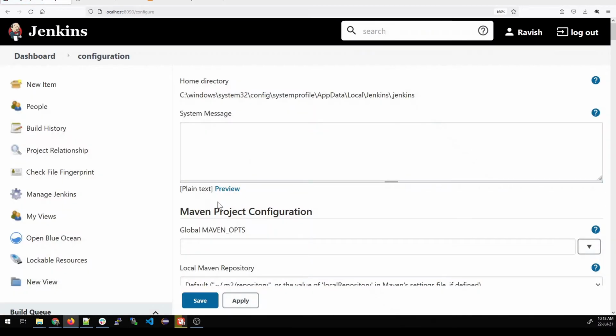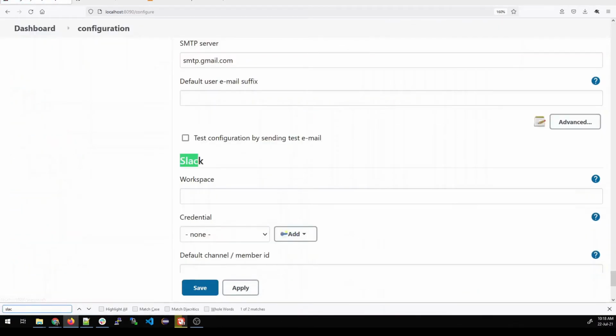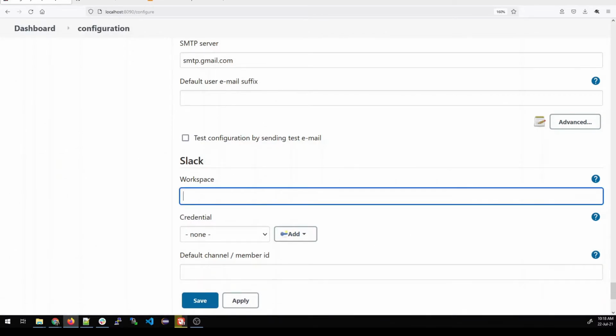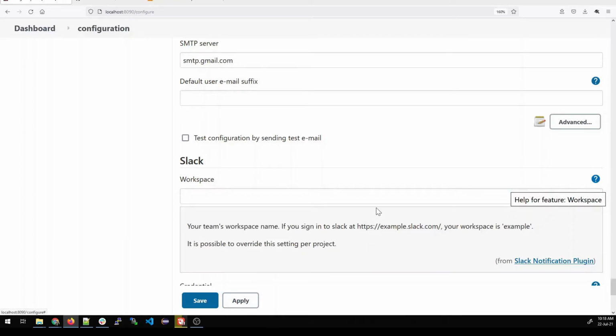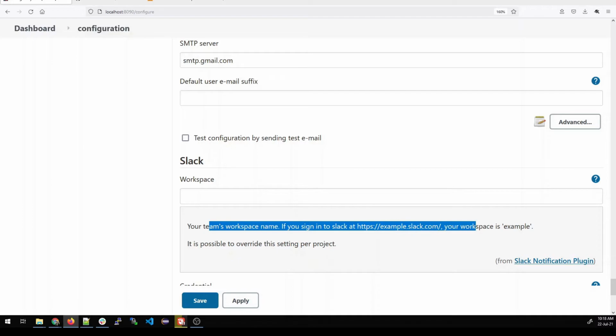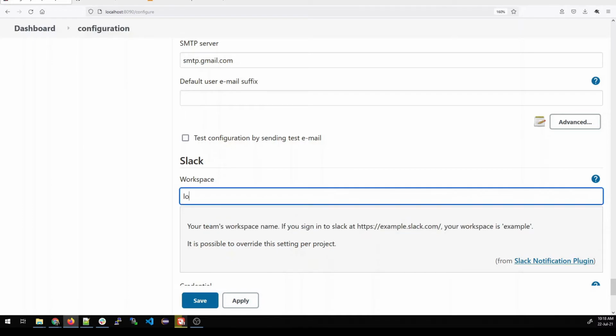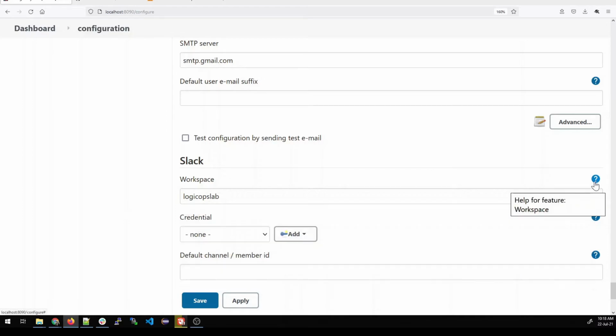Click on Configure System. You can either scroll down or do a Control F and type Slack, and that's the thing. It has appeared over here, which means everything is perfect. Now in the workspace, if you remember what workspace we had created. If you do not remember, click on this question mark and you will see your team's workspace name. What we did is we gave Logic Ops Lab. So make sure you remember it. Otherwise, you can go to Slack and take a look from there as well.